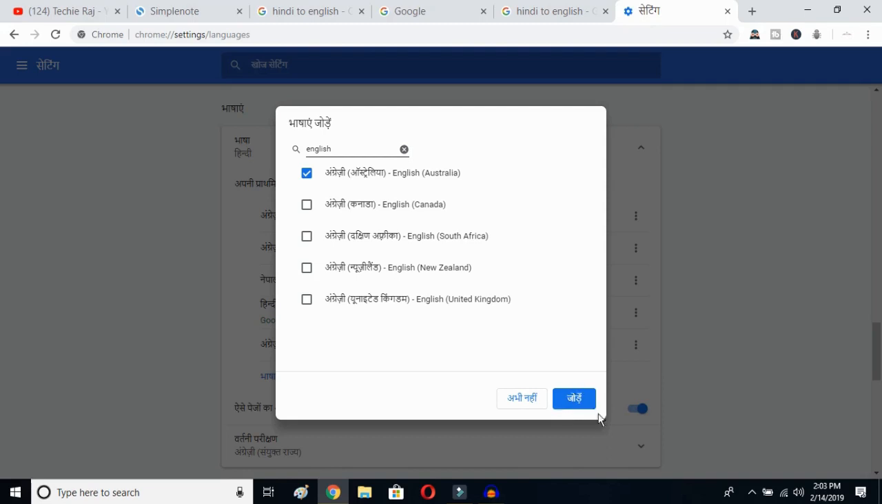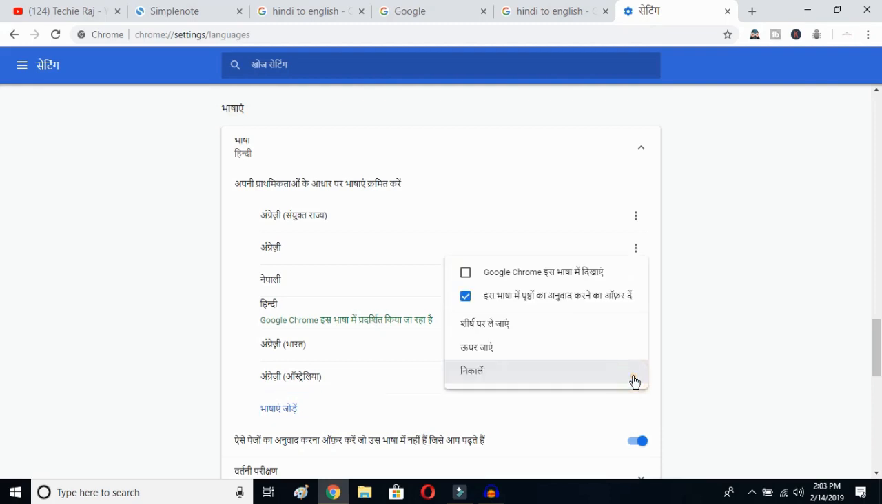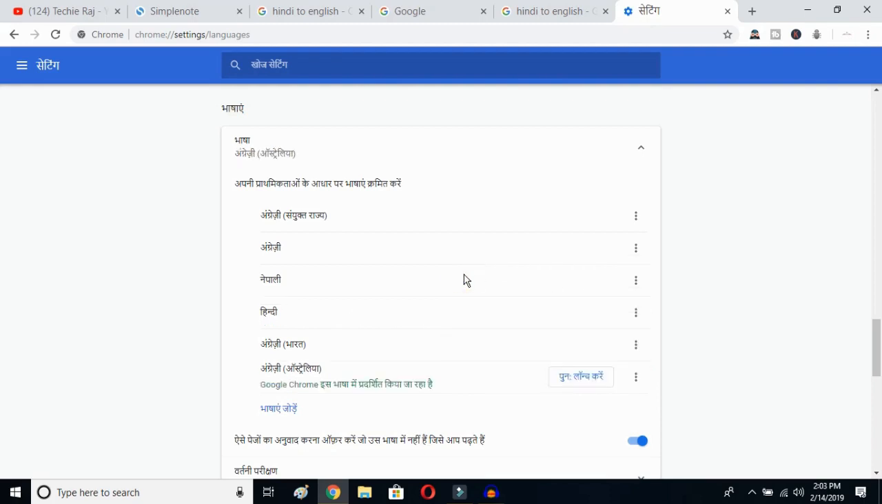And then I'll click over here. You have to click here. This is the OK button. Once you click there, I have selected this one, English, Australia. So now click on the three-dot button and then mark this option, display Google Chrome in this language. Once you click there, you have to launch this language.